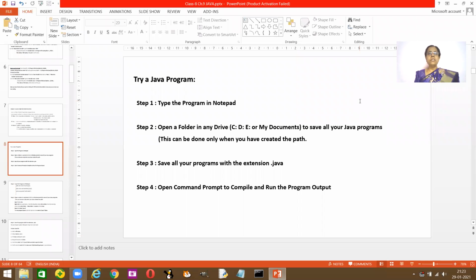Okay, let's try a Java program. First, you need to type the program in your notepad. You need to open a folder in your C drive, D drive, or E drive, whatever drive you have. Or even in My Documents, you can save all your Java programs in a particular folder.